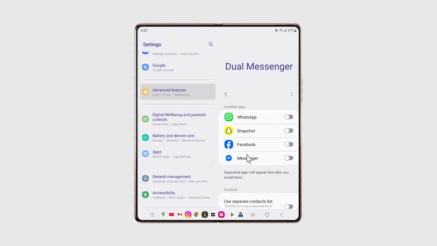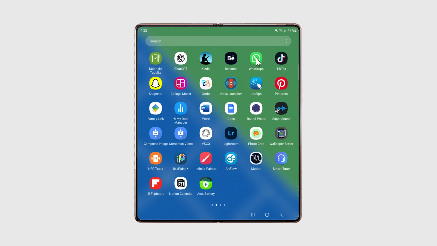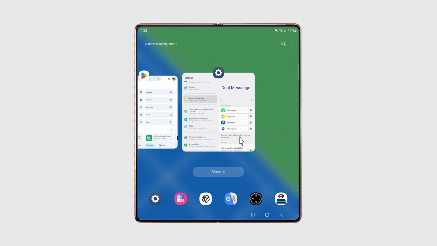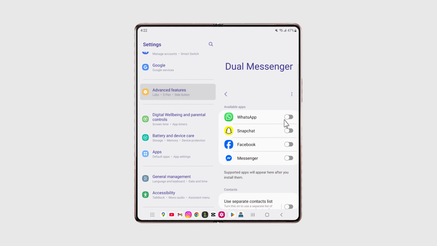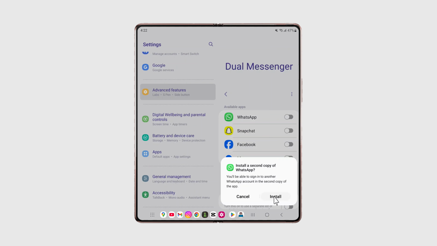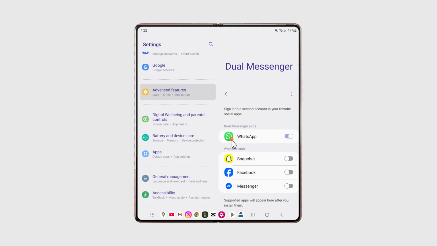So I can see a list of the available apps. In my case, it's WhatsApp, Snapchat, Facebook, and the Messenger. So I have like one WhatsApp app, like one instance of the app, but what I can do is go in here back to the settings and enable it. And when I do, it's going to ask me to install a copy of that app, meaning that I will have it like twice. And you can see it's turned on, and we also have a little icon right there.